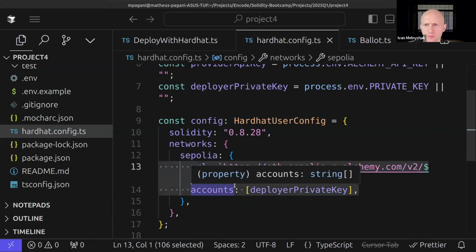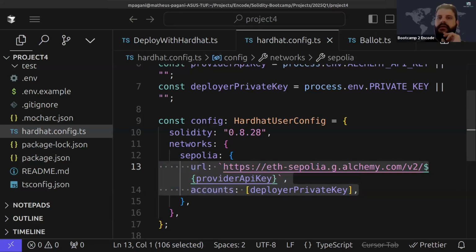Yes, I just misplaced them into the deploy with hardhat instead of the hardhat config, the usage of the .env. But I'm fixing it. It wasn't clear from the documentation. I'm fixing it now. Give me a minute. Good.